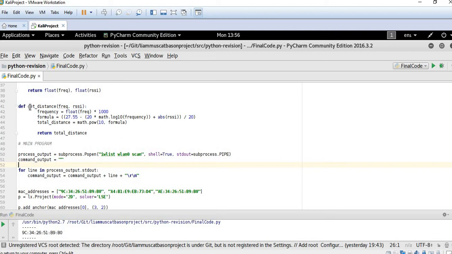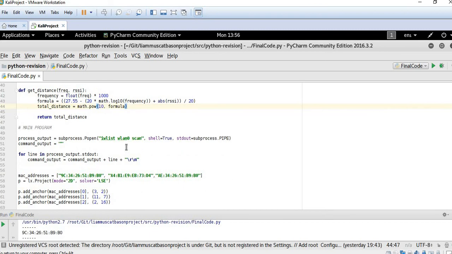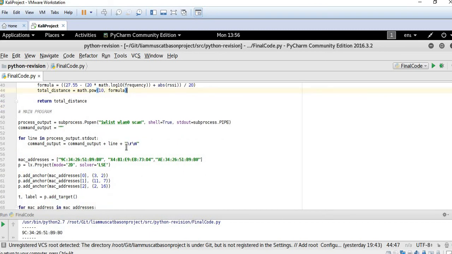The second function gives out the free space path loss formula, where we are returning the float frequency, since we need it in megahertz, and we multiply it by 1000. The variable formula will hold this line of the free space path loss formula, and then the total distance will hold math to the power of 10 of the formula. And we return that total distance so we can calculate the distance when it is converted into the localization algorithm.